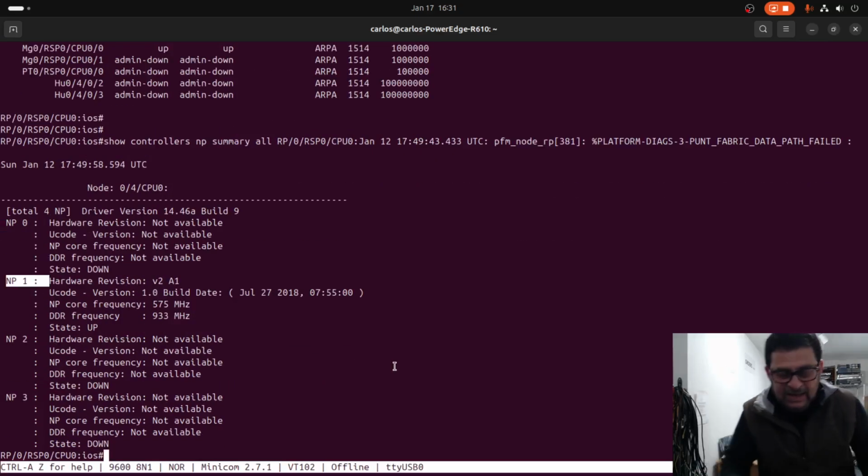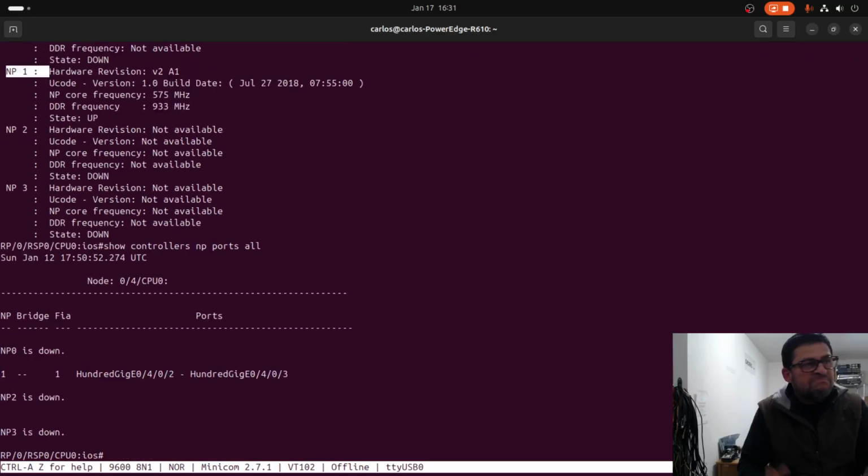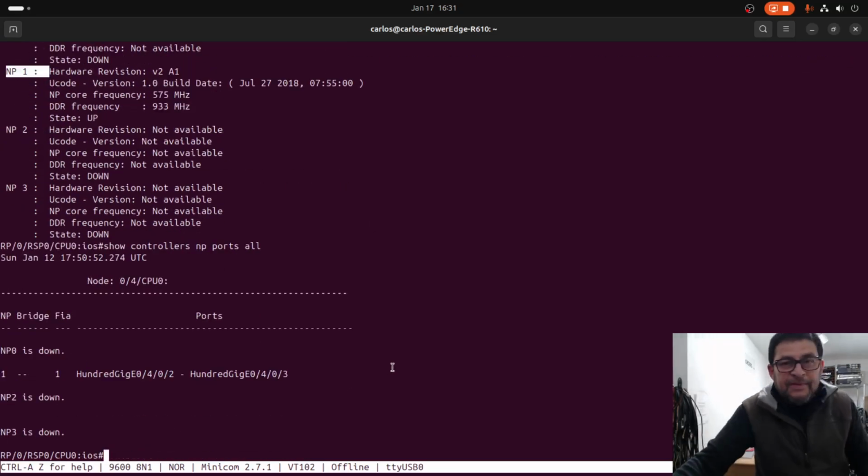So let's check another command. NP ports, location, port 0. There we go. So that confirms that there is something wrong with the network processor. This is a very bad thing, but that's my word, just check the status of the hardware.